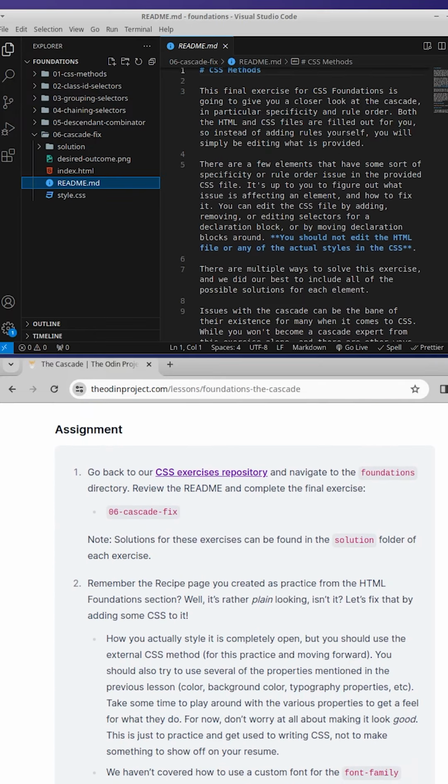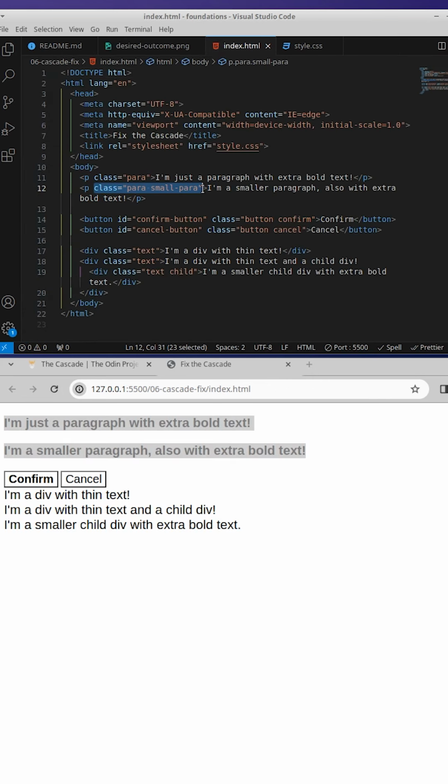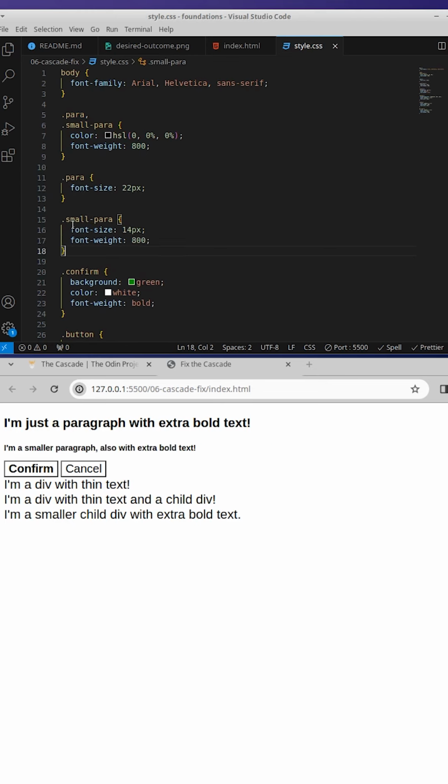Coming back to my exercise in the HTML file, I'll first address the paragraphs. Obviously, the second should be smaller, marked by the small para class. However, due to its position before the para class in the CSS, it fails to take effect. Rearranging it below para will give the desired smaller font of 14 pixels.